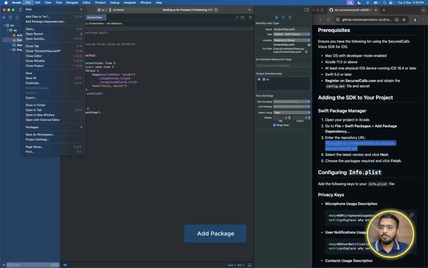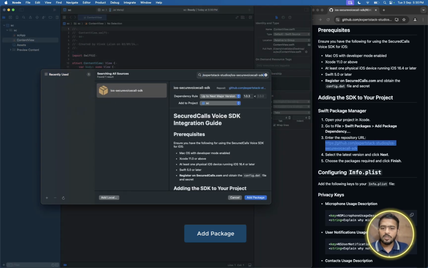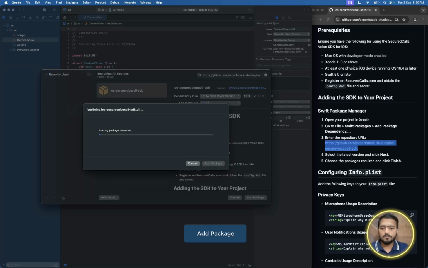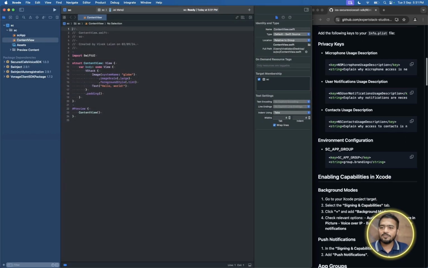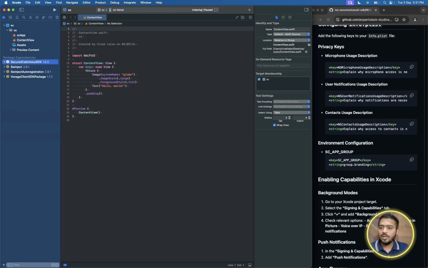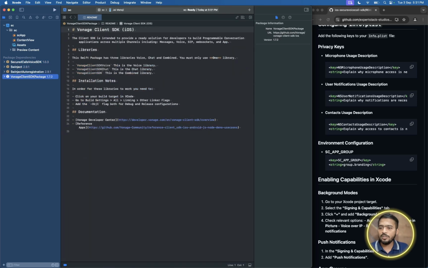The steps for adding a package is going to File, Add Package Dependency. I'll paste the URL here. We'll be selecting the version from here. Since this is the latest one, I'll be using the same and we'll say add package. The target we'll be selecting is the project which we created just now. You can see our SDK has been loaded here, and the other packages which we are seeing here are the dependencies of our SDK.